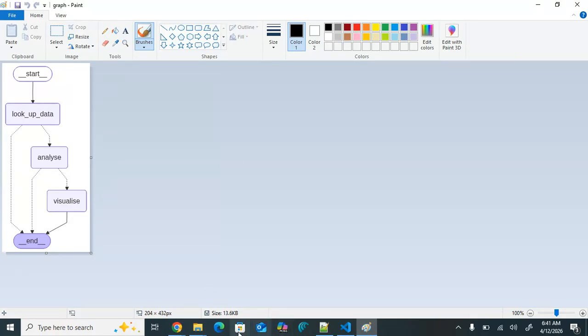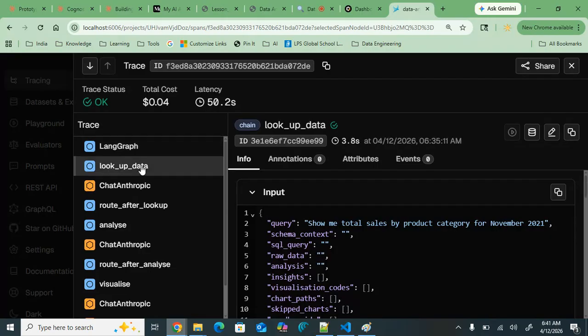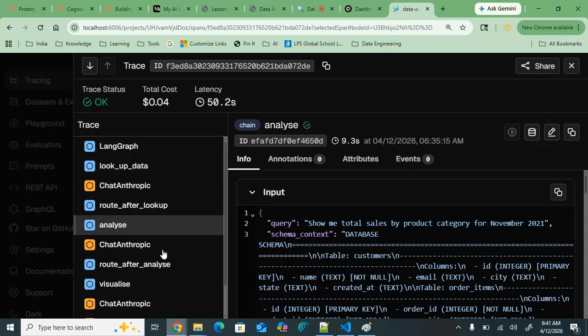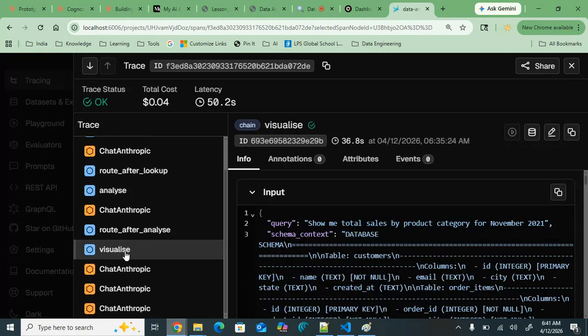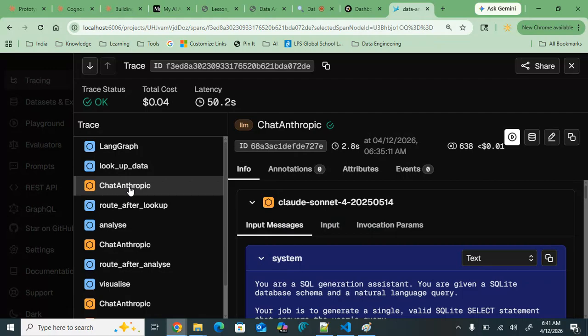Now if we go back to the Phoenix screen, here also you can see we have traces for three tools: lookup data, then analyze, and then visualize. And each of these tools makes calls to the LLM, which is Claude Sonnet 4.5. So these are the LLM calls.